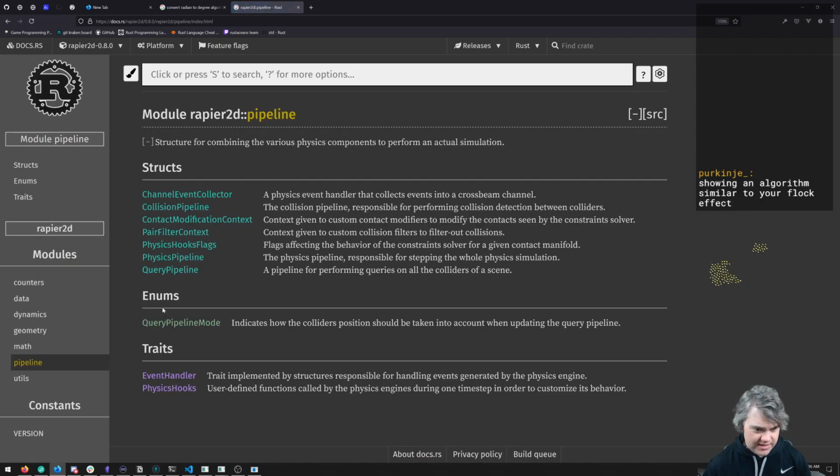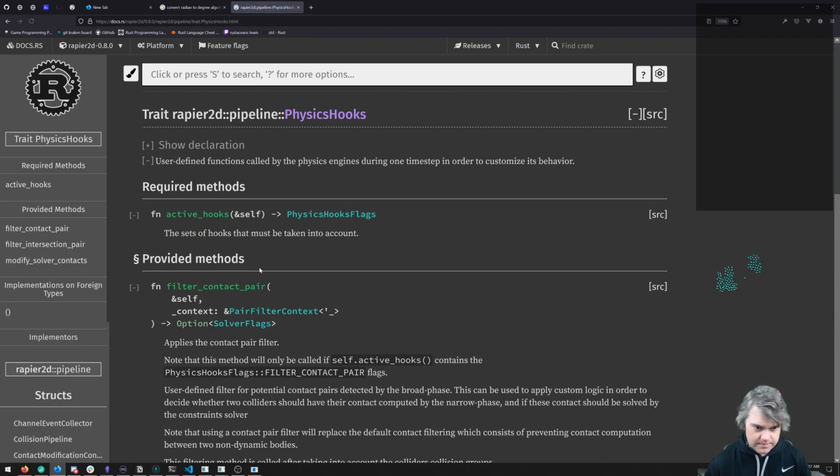So in the pipeline, there's hooks also. There's these physics hooks. The set of hooks that must be taken into account, but that's also reference to self.